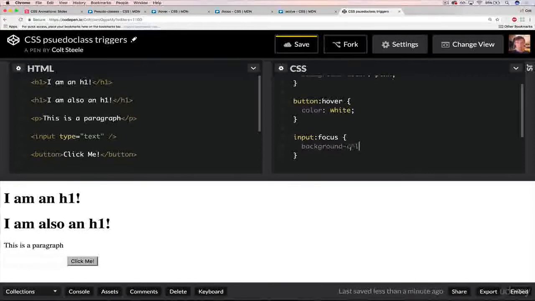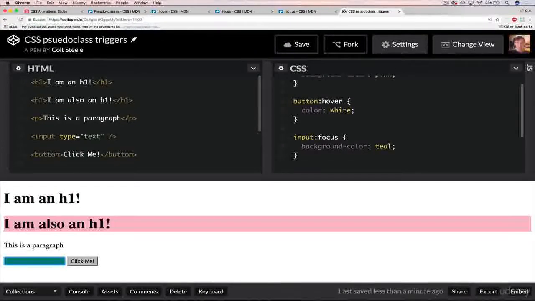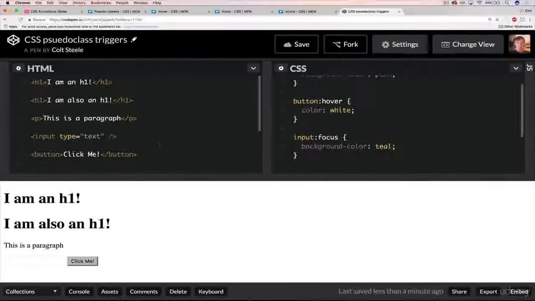Let's do background again. Let's make it green. How about teal? I like teal. Save. All right. So it doesn't have focus, and now it has focus. Now it doesn't. So that works. As I said, you could also use the tab key. So I just hit it.